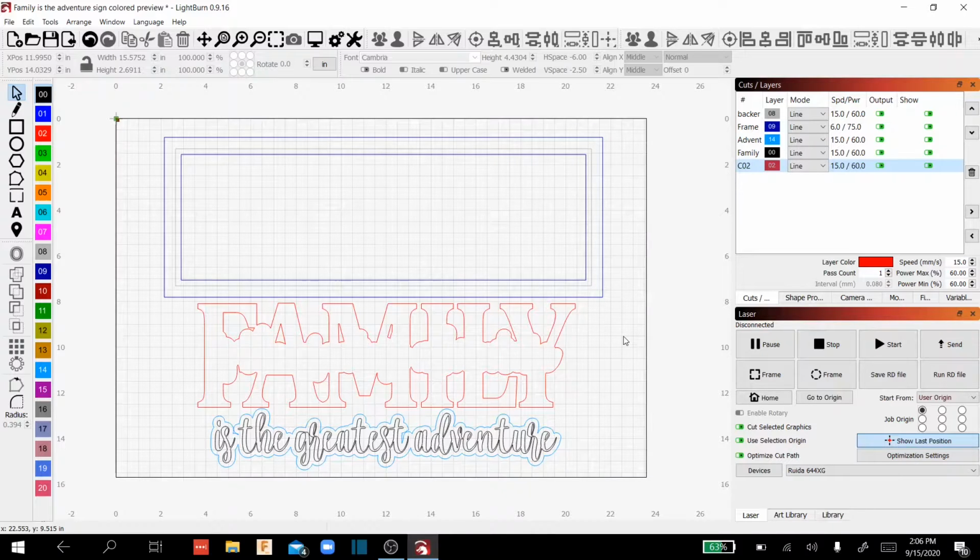The first thing I'm going to do is I'm going to come up here and I'm going to change all of these to fill. Now, this is not what you're going to want to do when you go to the laser to cut all this stuff out. This is strictly to visualize your design. So just please understand this. You're going to have to change this back to line when you go to the laser and cut this sign out. But look what happens.